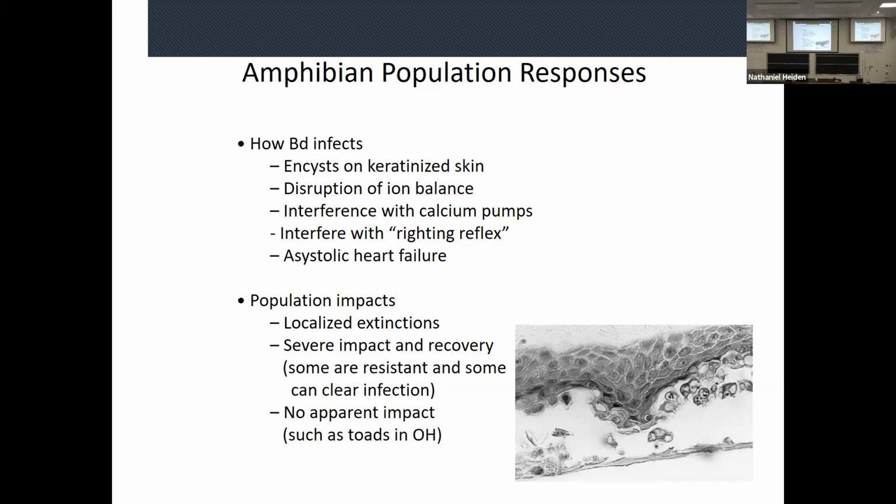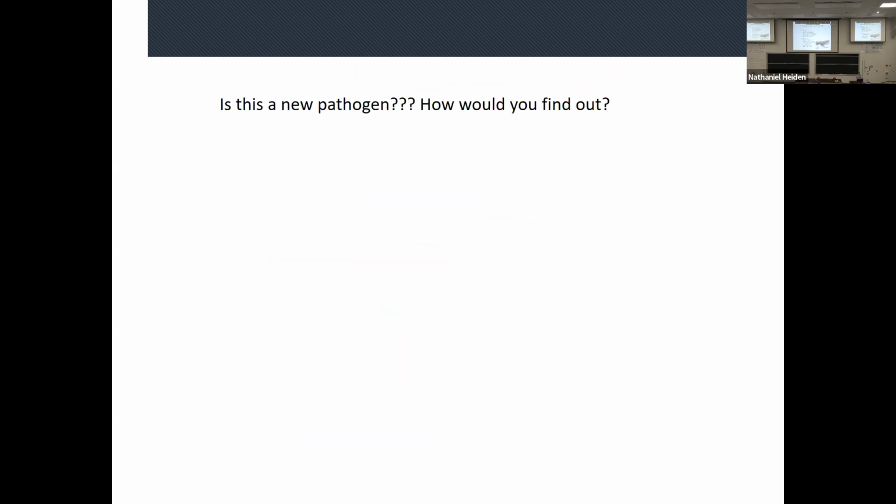Some areas have had some amphibians recover, and I don't think we really know how that has happened. Maybe there's a small population that have some natural resistance to this fungus. Maybe that spurred on some of this recovery. And like I said earlier, there's no apparent impact on the frogs in Ohio. Next.